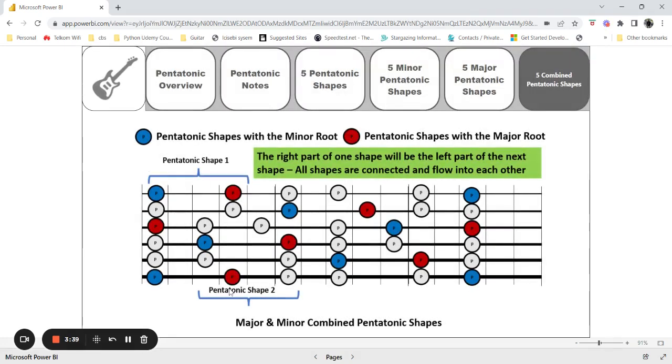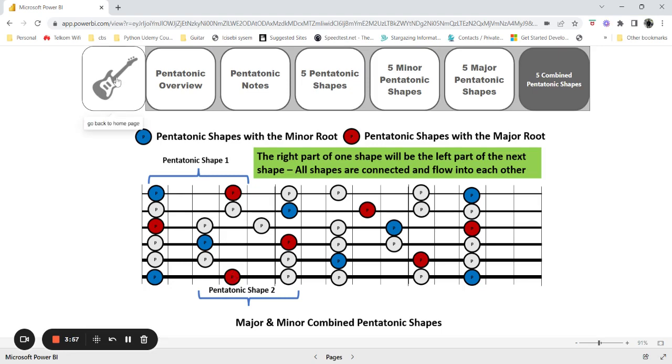And here you can see the combined picture where there's your minor root note. If you put that on the note you want to play, you would be playing the minor pentatonic. If you put the red root note on whatever root note you're looking for when you played the same shape, it would be the major pentatonic. So that's a pentatonic overview.